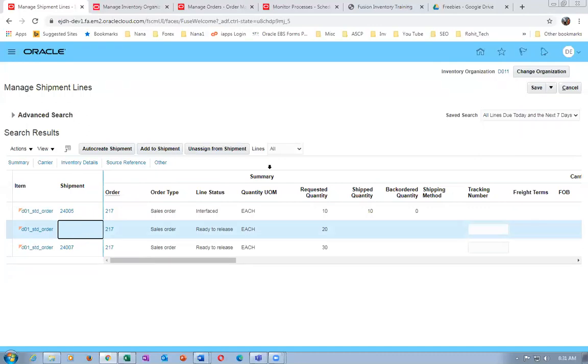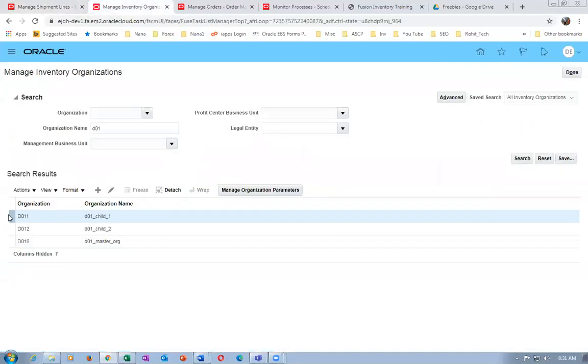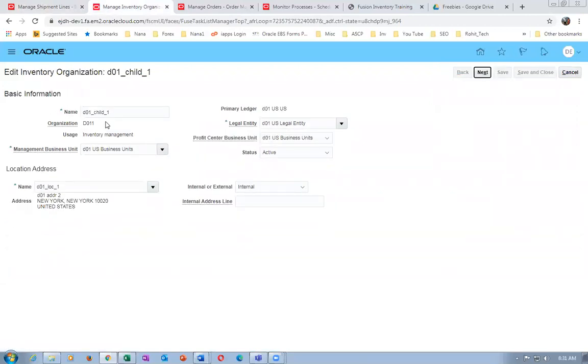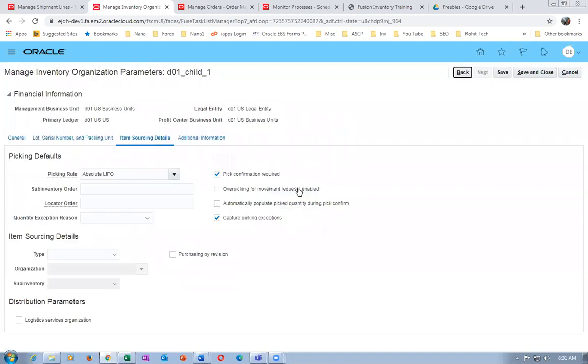Why did we lose the shipment number? Because of this setting. In this place, you say pick confirmation is required for this org, so we have to manually pick confirm. That is what the organization says, so it will not allow you to ship confirm directly. This tick mark is not allowing you. Let me remove it, and then click on save and close. Now we can ship confirm directly.